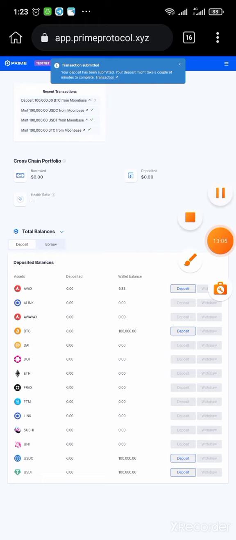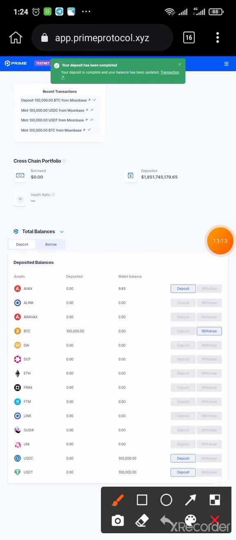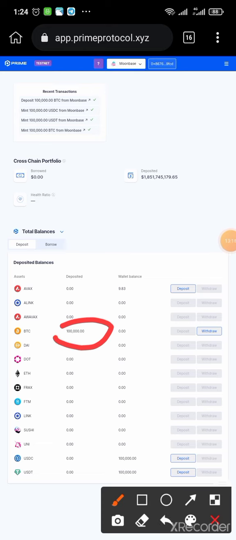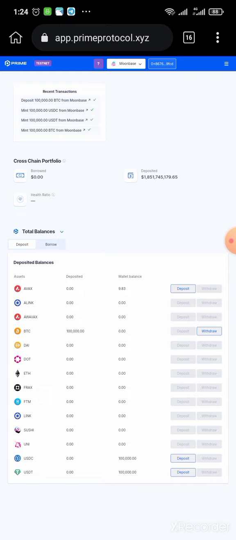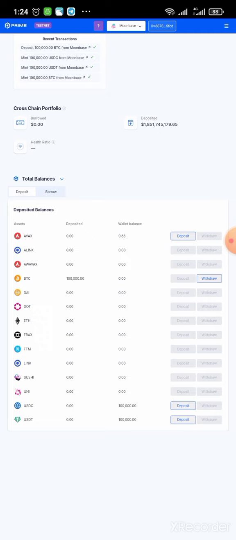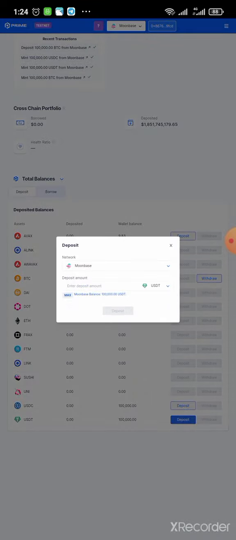Our BTC deposit is successful, as you can see from the balance, it is now showing 100,000 BTC. Here you see the deposit. That means we have finally deposited some amount. Now let us use this USDT. When you click on USDT, select the maximum. Also click on deposit.